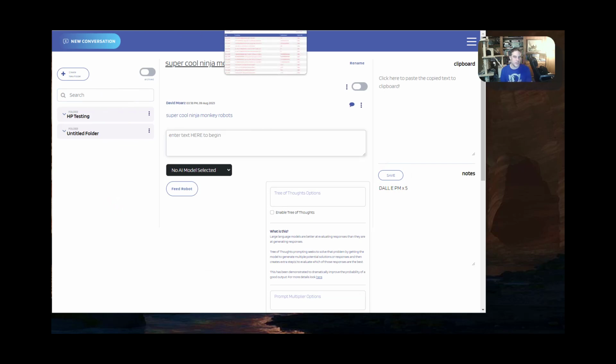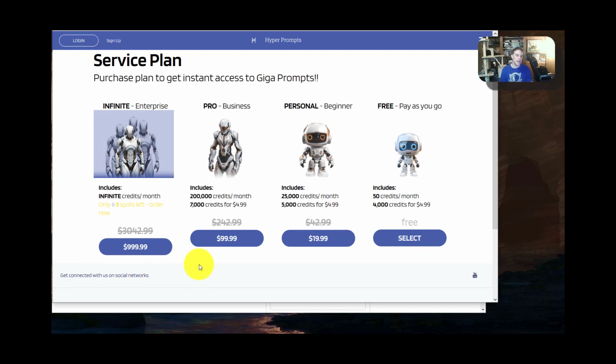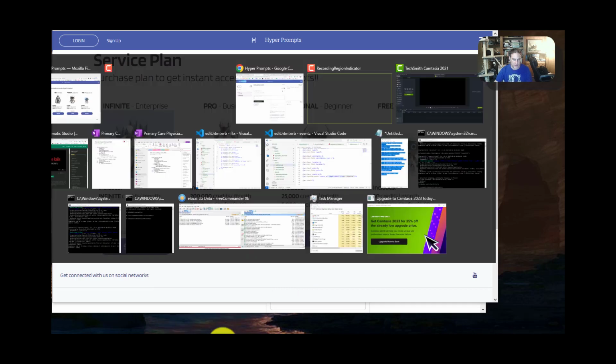So let me just show you kind of how the credits work. If you go into the sign up, these are the different plans that we have right now. They're subject to change, so if you see this video much later, then maybe it'll be quite different. But there's a free plan that gives you a little bit of credits that you can play with a little bit.